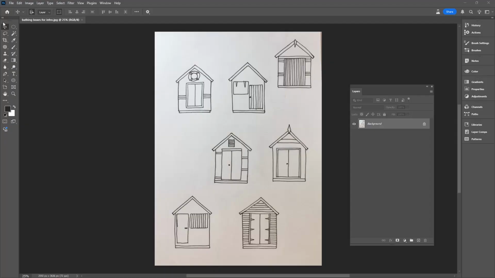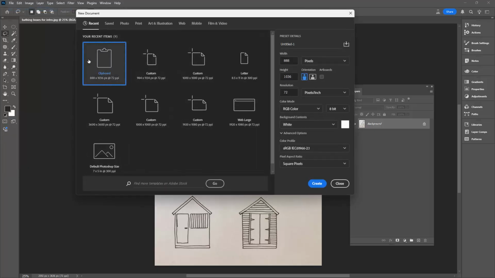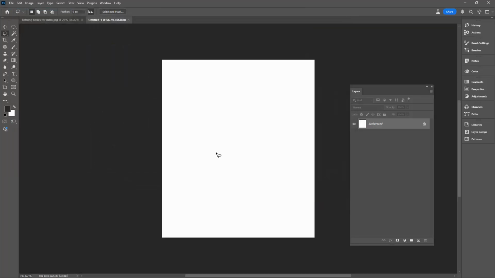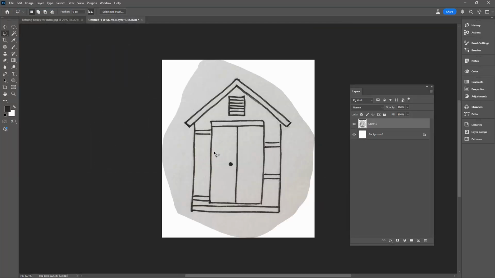Some hand-drawn elements here. I'm just going to grab one of them. So I'm going to the lasso tool. I'm just going to drag around one of these shapes. I'm going to copy it with Control or Command C. I'm going to create a new document, clipboard size. That's going to be the size of what I'm about to paste in. Press Control or Command V to paste it in.